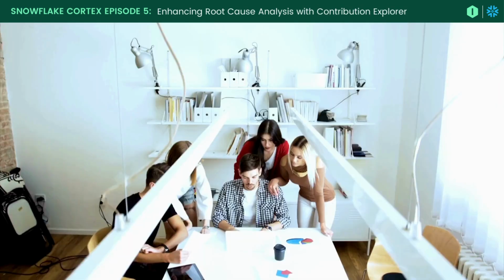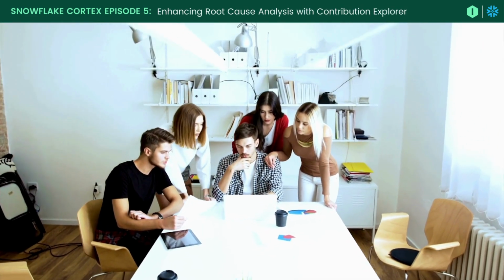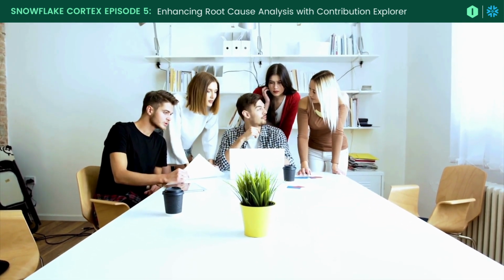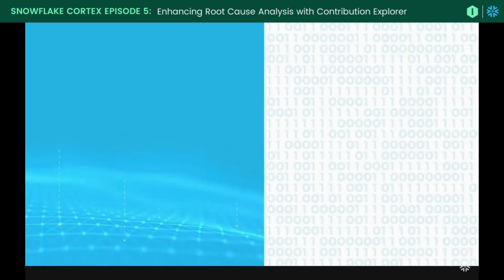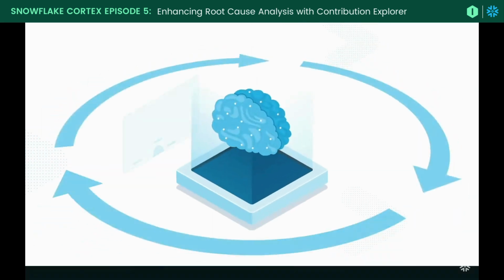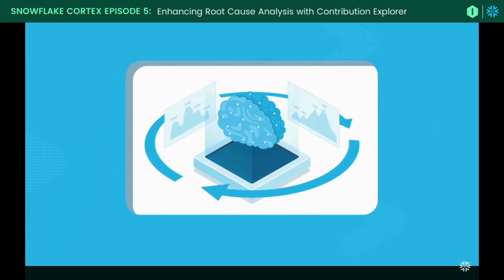Now, root cause analysis is a crucial aspect of data-driven decision-making within your organization. And Snowflake's Contribution Explorer is an ML function provided as part of the suite of services within Snowflake Cortex that helps you streamline and enhance the process of identifying different drivers which are resulting in certain outcomes for your organization.